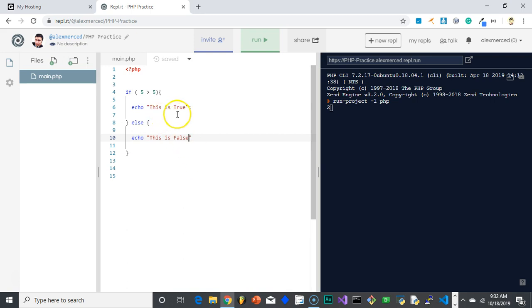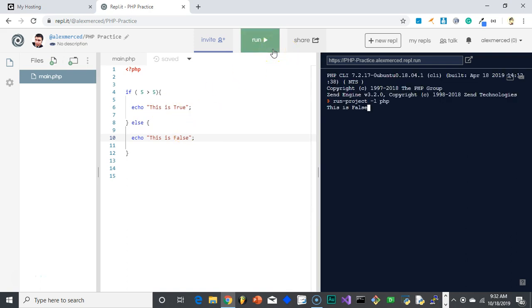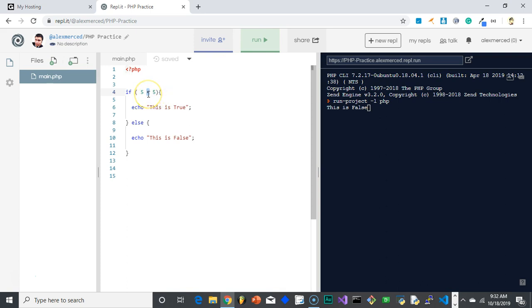So 5 greater than 5, that's not true. 5 is not greater than 5. So that should give us this is false. So let's double check. Okay, well, semicolons matter. Let me read through this and make sure that should all check out. So run. This is false. Now if I say 5 is less than 5, that's still false. This is false. But if I say 5 equals 5, okay, so if I do 2 equals, it's just going to check is 5 5, which should be true.